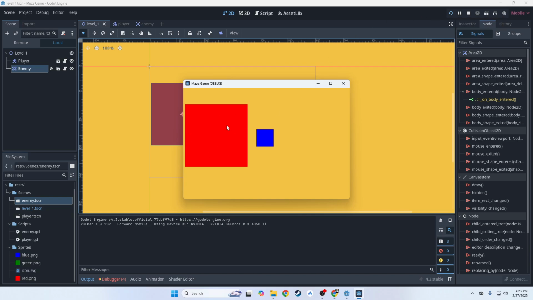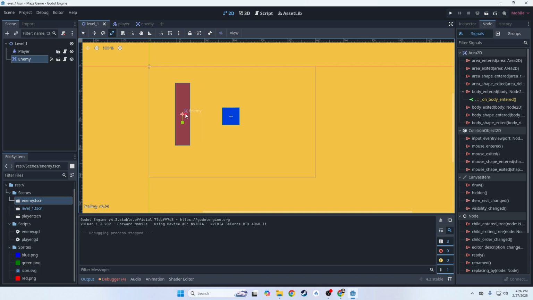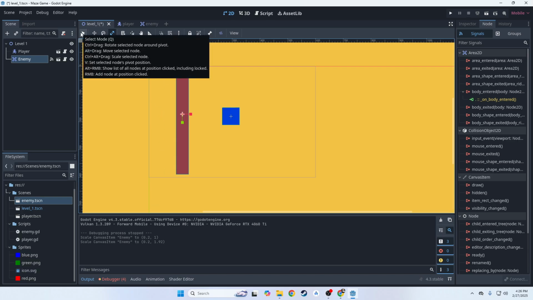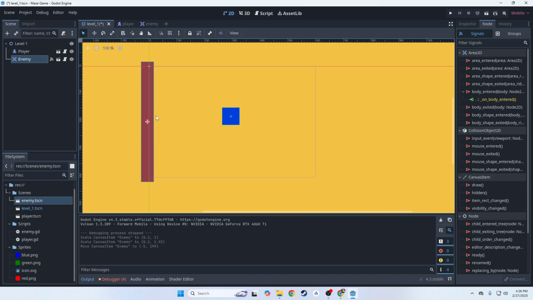But I'm pretty sure we don't want a blocky enemy just sitting here in the middle of the level. So let's modify this a bit. With our enemy selected, we can use our scale tool here to change the size of this enemy object. Let's make it nice and skinny, and let's scale it up so it is long enough that it reaches the entire top and bottom. I'm going to hit the Q key so I can select it and move it over here, so it creates a barrier on this end.